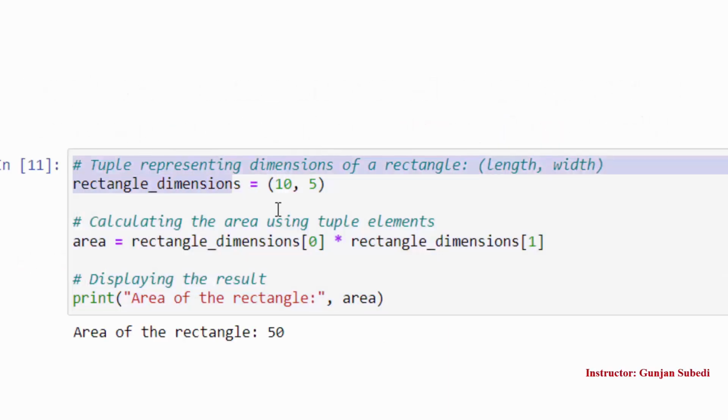Let us work out one simple example using a tuple. Suppose we are trying to find the area of a rectangle. Suppose the rectangle dimensions are 10 and 5. So our tuple name is rectangle_dimensions. Suppose we want to find the area. We call the index of the tuple: rectangle_dimensions[0] means 10, and rectangle_dimensions[1] means the second element of the tuple. The first tuple element multiplied by the second tuple element gives us the area. So the area is stored here. When we give the print command, the area is displayed as 50.